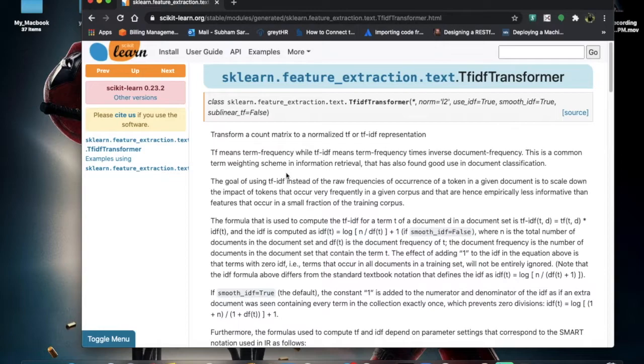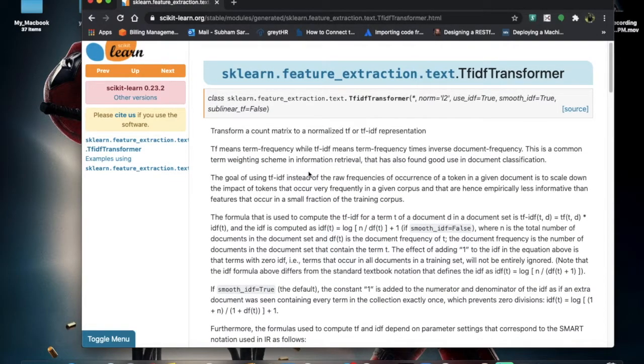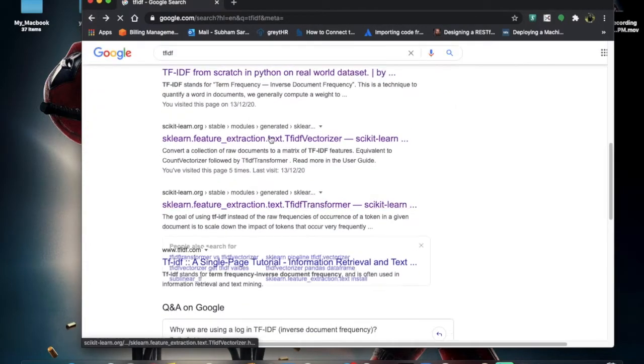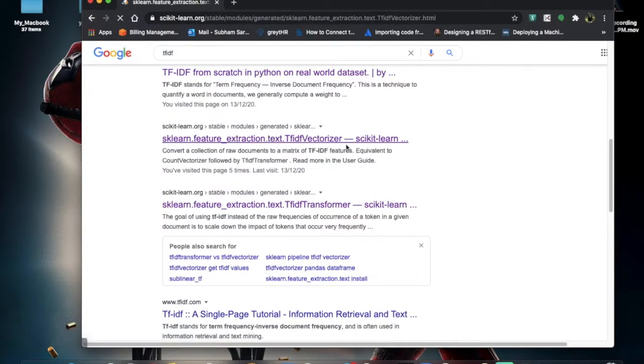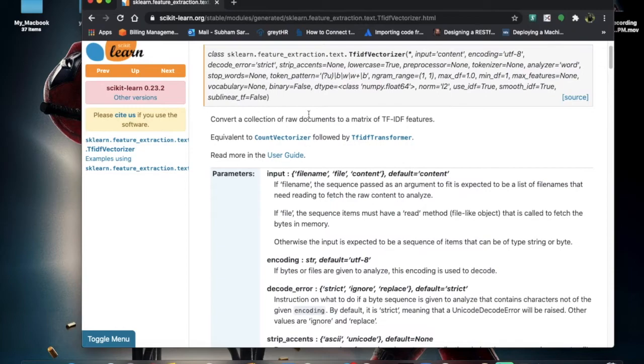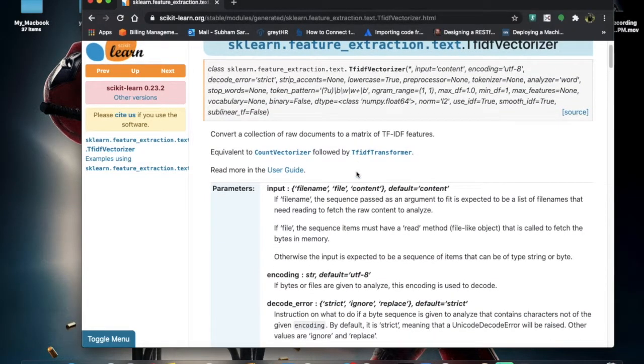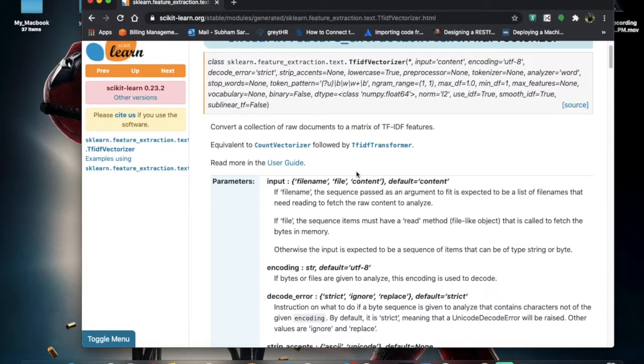Here is the documentation of TF-IDF, and we can go to TfidfVectorizer. Yes, this is the documentation of this one. So what TF-IDF does is, if we give a text input to the TF-IDF vectorizer, it gives out vectors as an output. So actually it is vectorizing the text documents.